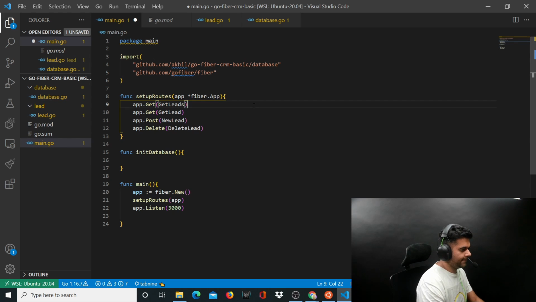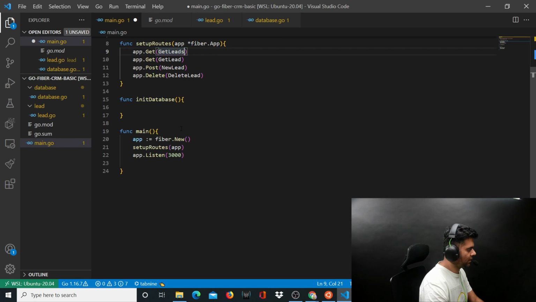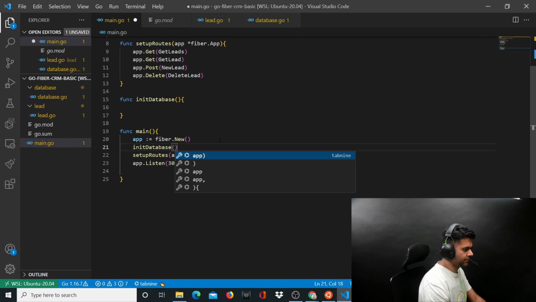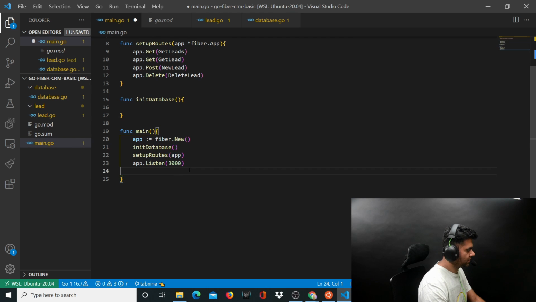All right, now what I want to say is, in my main file, main function, I want to call a function called init database, and I want to start a connection.